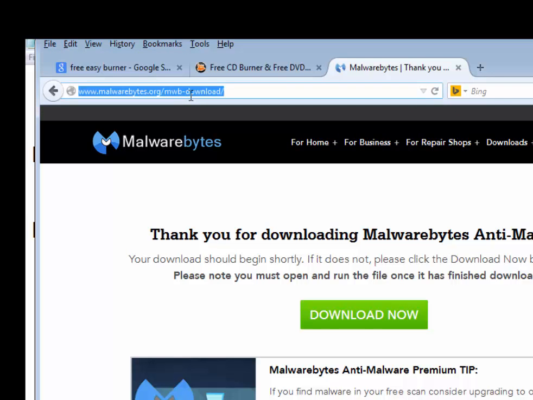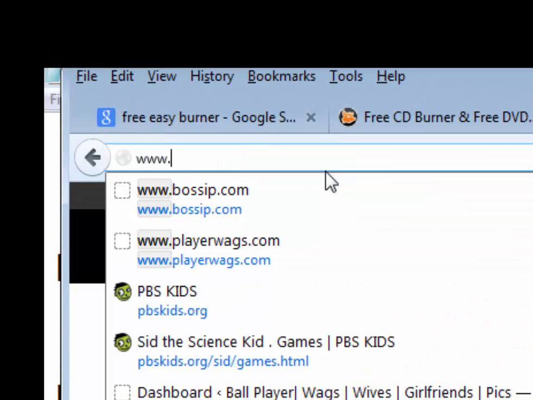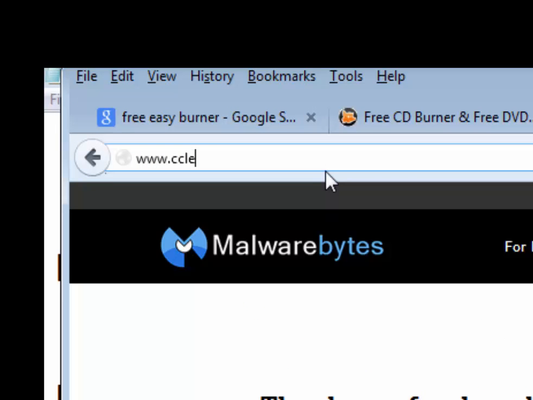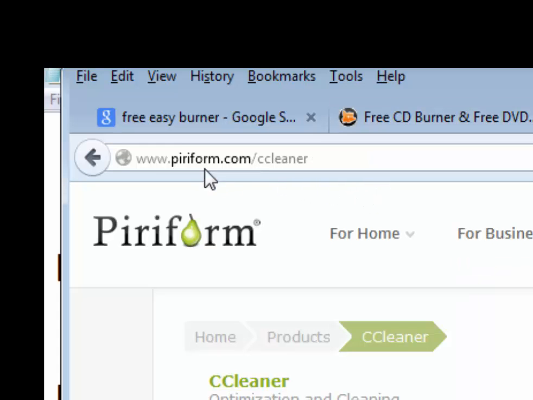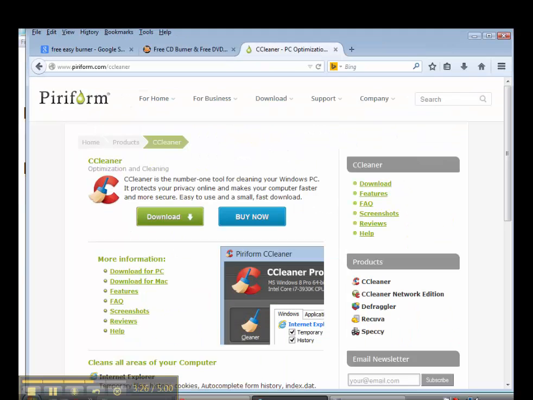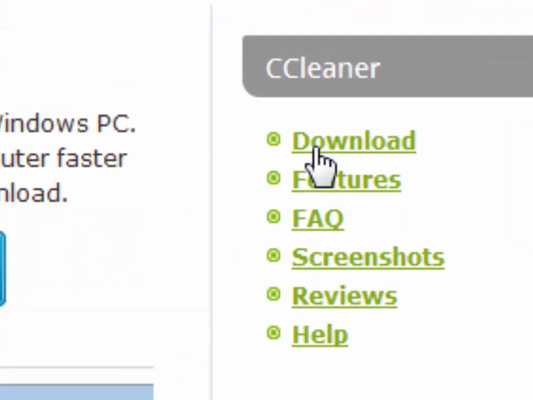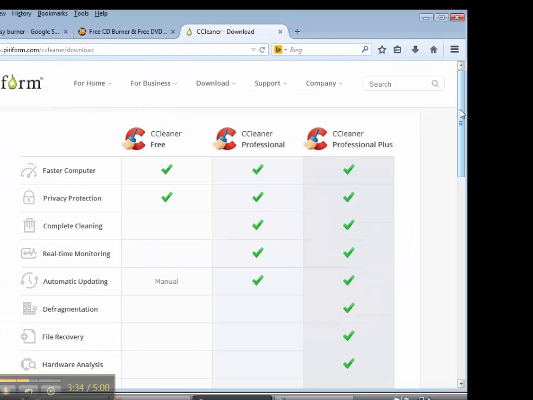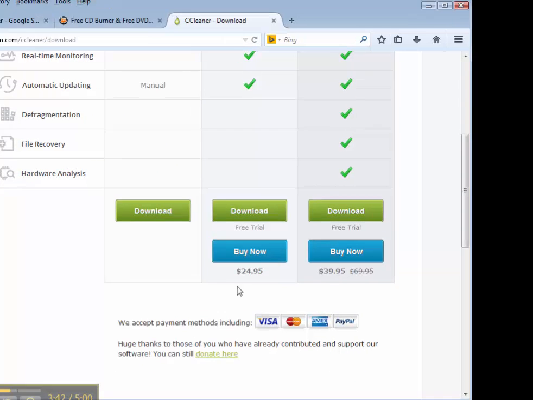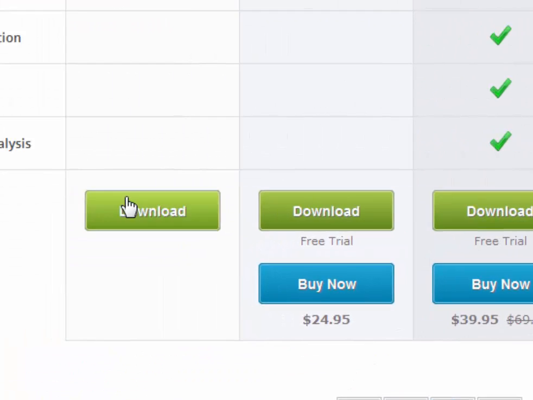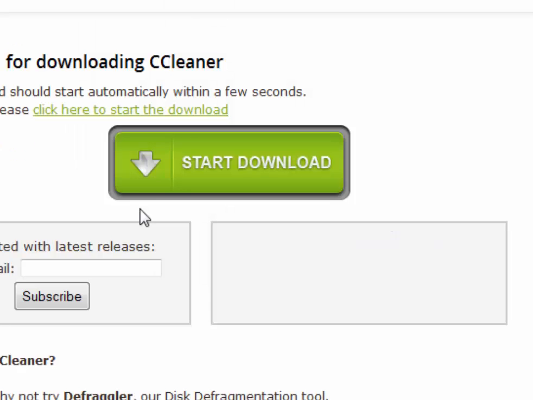So next we're going to go to CCleaner, www.ccleaner.com. Same type of thing. It's going to redirect you to this website here, so don't worry about it. Pretty much a clean layout. Once you come here, we're going to click download. There are 3 different versions. You've got your professional; free is what we're looking for. As you scroll down here, you can see this is $24.95, this is $30. We don't want that. We want to click here for the free version.